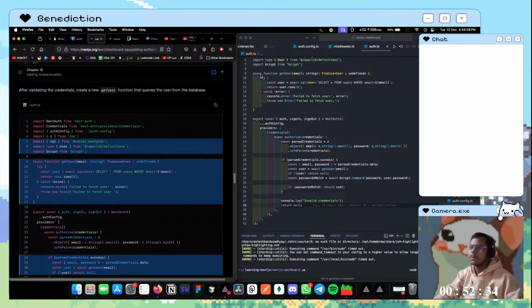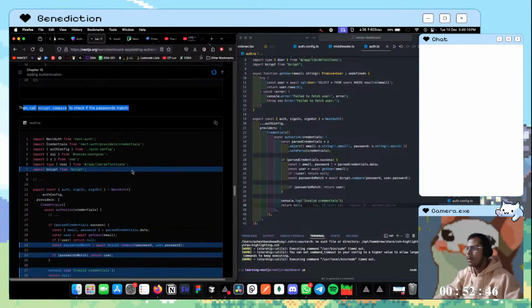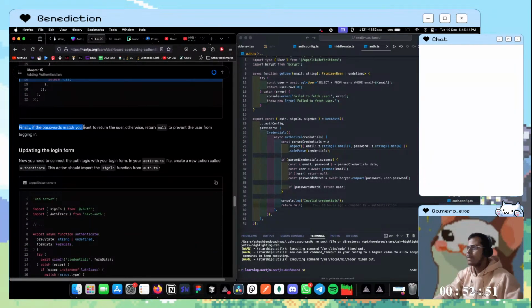Get users from here. Try user, await SQL user. Nice. Okay. Then call bcrypt compare. Okay. Understood. Finally, if the password matches, you want to return the user, otherwise return null to prevent users from logging in. Select star means you return the user where email is that.